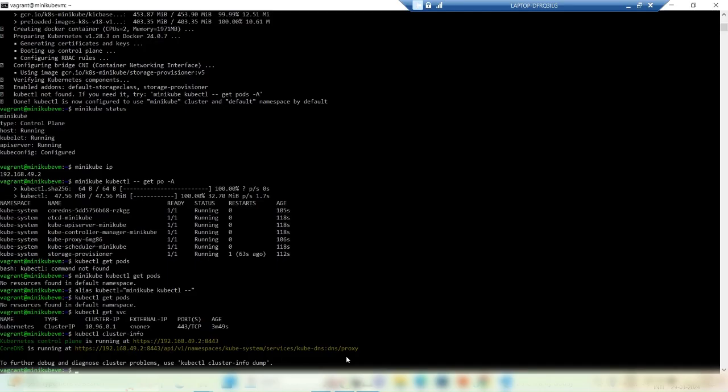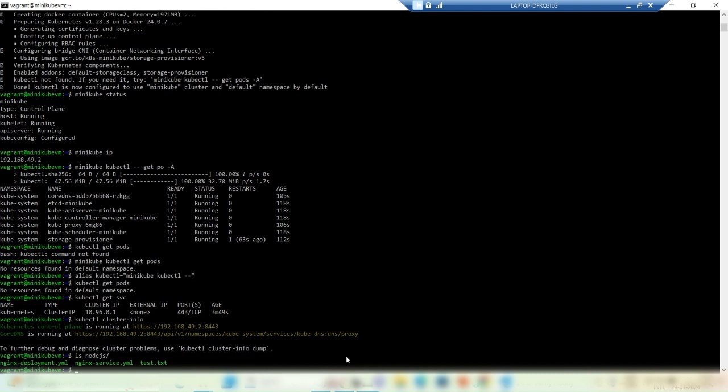So let us create the deployment. How can we create it? Where is my file? Here the file is, let's say, ls node. Inside the node folder we have the nginx-deployment, nginx-service and test. We don't need this one. So how can we create a deployment?